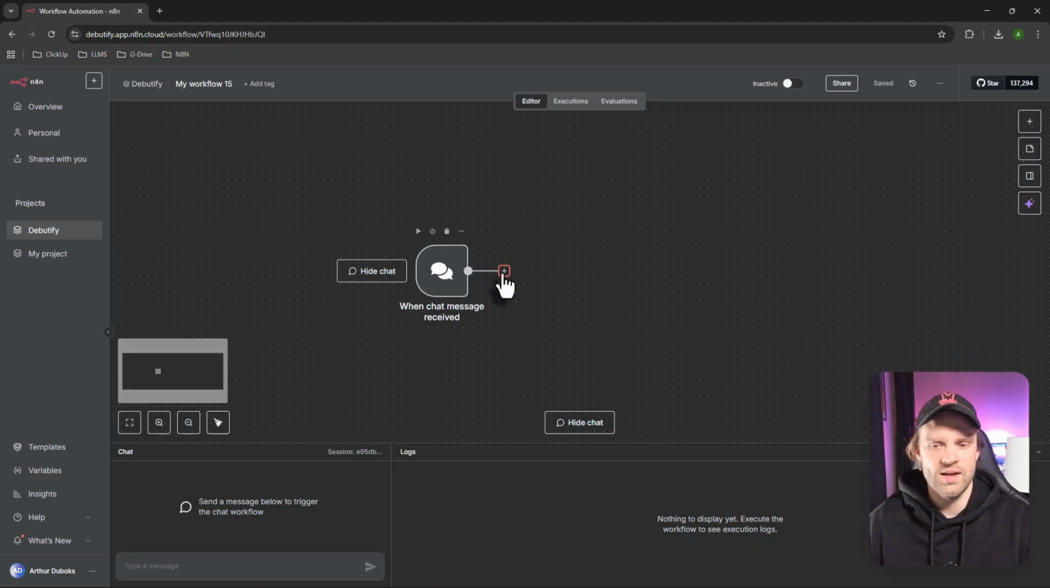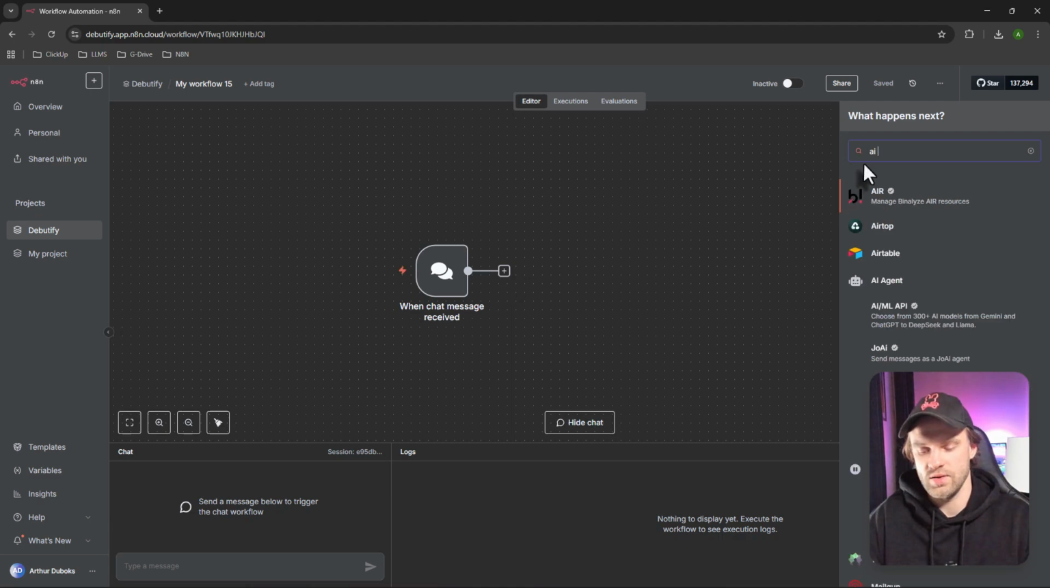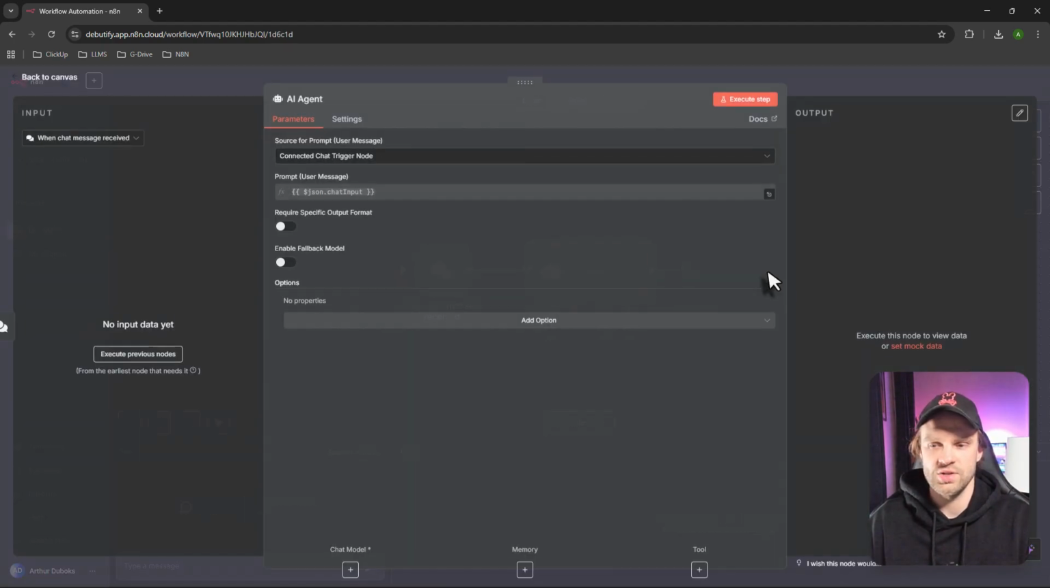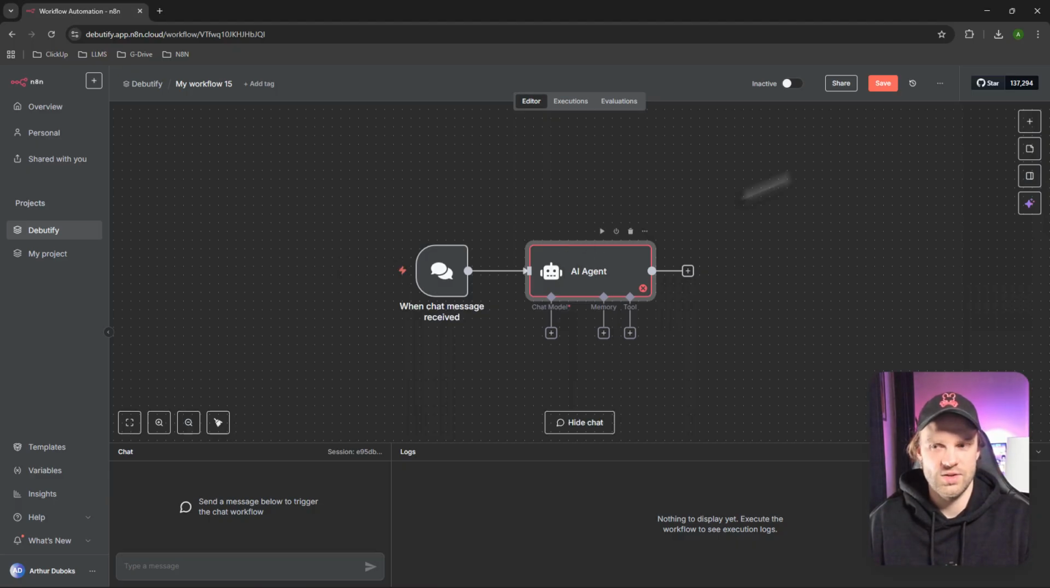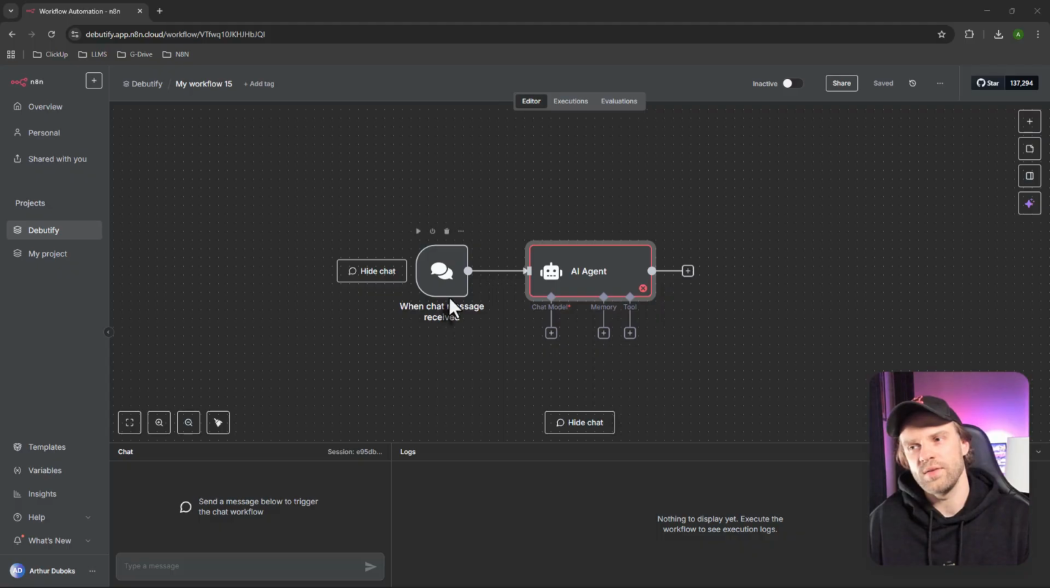Now let's move on to adding an agent. Click on the plus sign and search for AI agent, okay? This is our agent, so congrats, guys, you just created the foundations of your AI agent in n8n. But again, an AI agent is kind of useless on its own. It's just a node, just a shell. So we need to give an actual brain to this AI agent so it can think and take actions autonomously, in a sense.